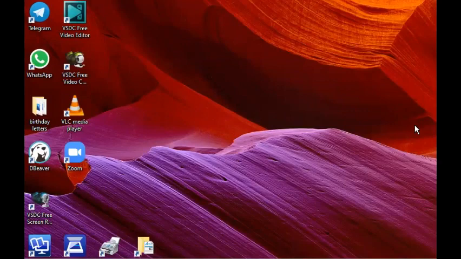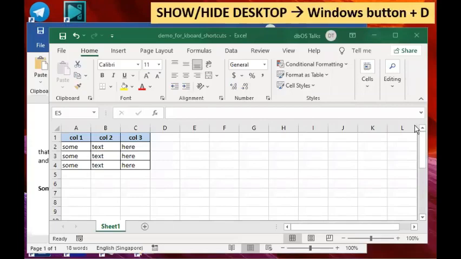And when you use the same key combination, keyboard shortcut Windows D, it reverses the effect. It brings back all those applications that you have minimized earlier. See, so Windows D is either for showing the desktop or hiding the desktop, which is a reverse of the former.